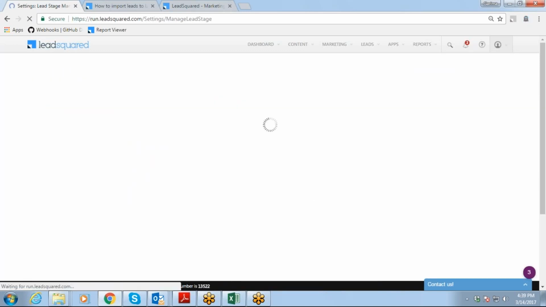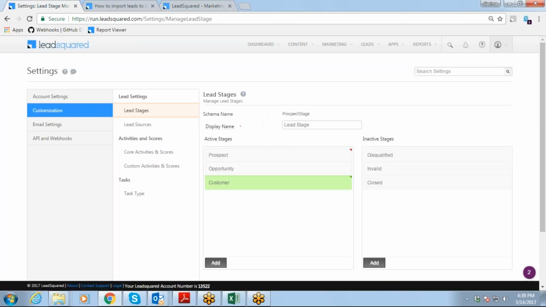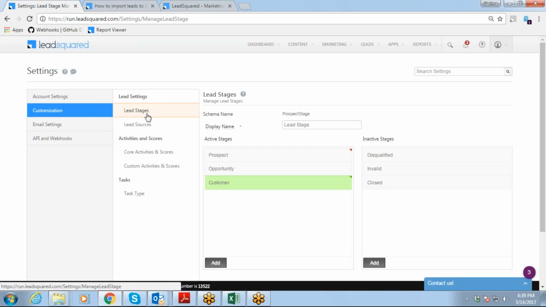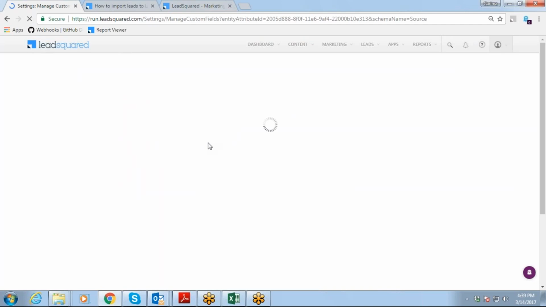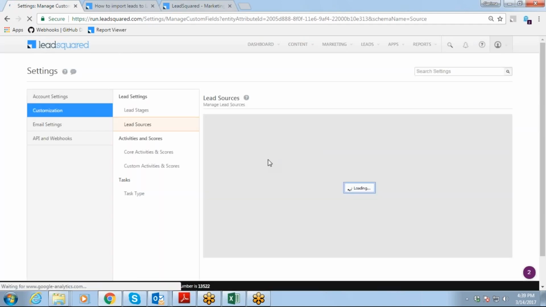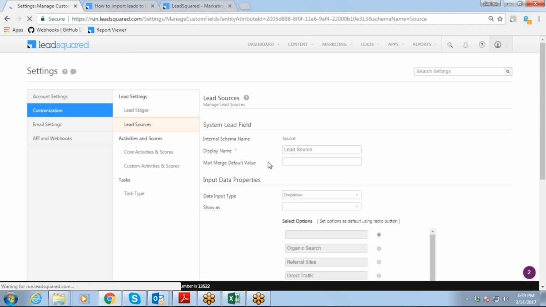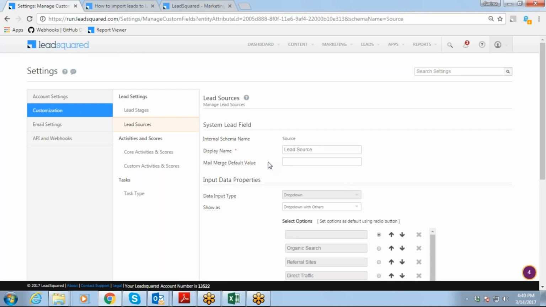Then we go to the customization part. What happens here is whenever you import your sheets, I told you to always create a field, right? So you can see in here you have different lead stages, you have different lead sources, everything you can see from here. If you want to customize these things, that you want one more stage or one more source to be added, you can add these according to your needs, right? And you can make use of them.